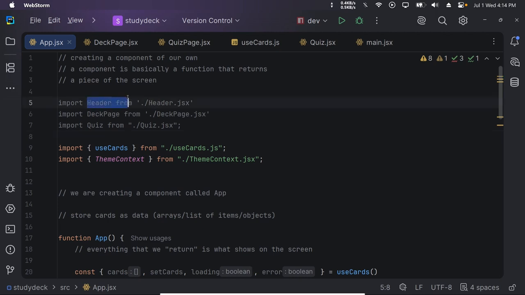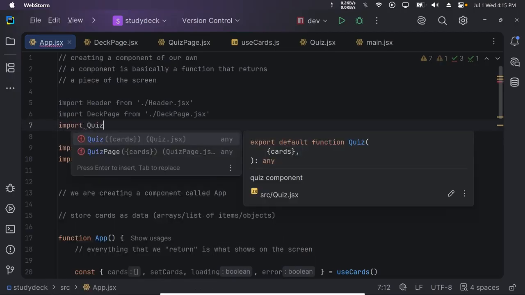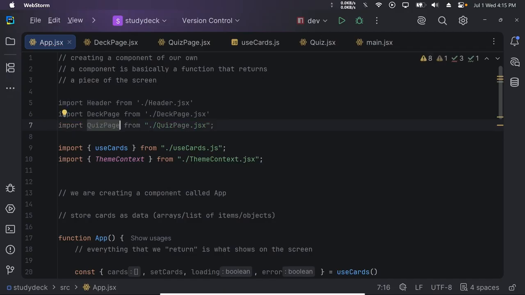Header is going to be on all of the pages, or, we're just going to put it on the deck page. And then we have quiz for quiz page. So not just quiz, I don't think it's quiz. We need to import the quiz page. So import QuizPage from quiz page.